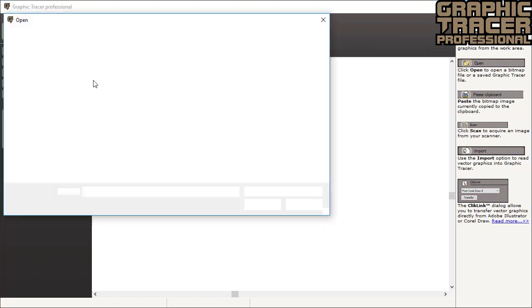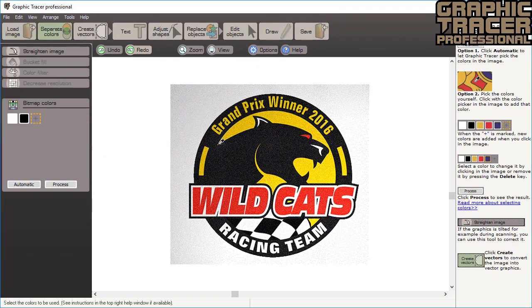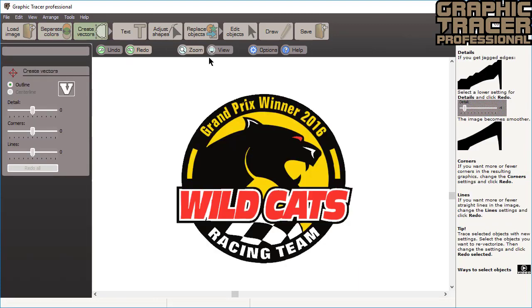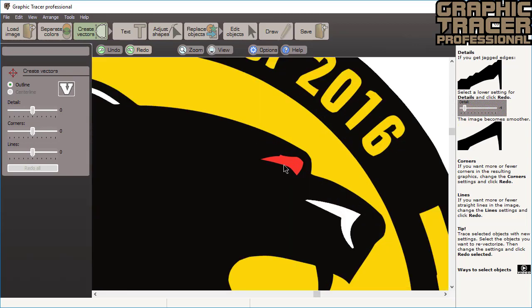We opened the Wildcats logo and click Automatic to let the program select the colors, and then we click Create Vectors. When we zoom in, we can see that the eye is uneven due to the noise in the image, but the surrounding parts look okay. Actually, the text does not look good, but we will fix that with the font identification tool.